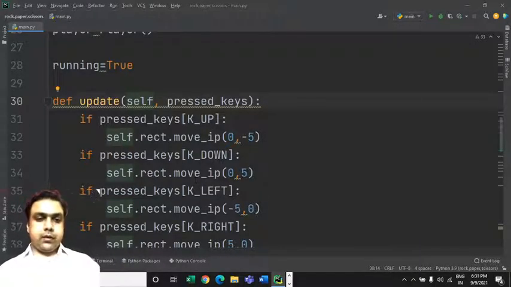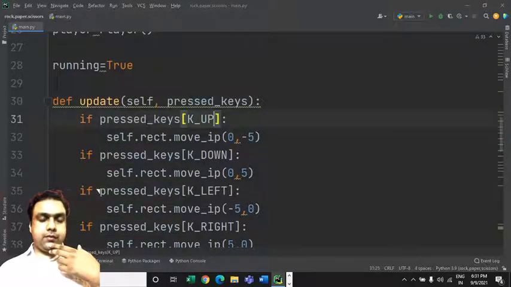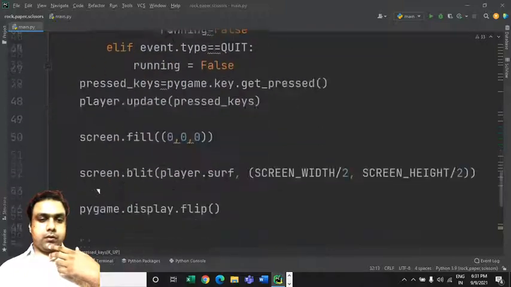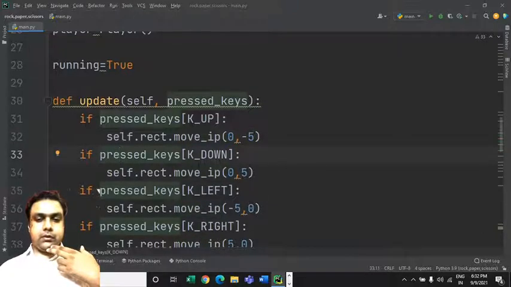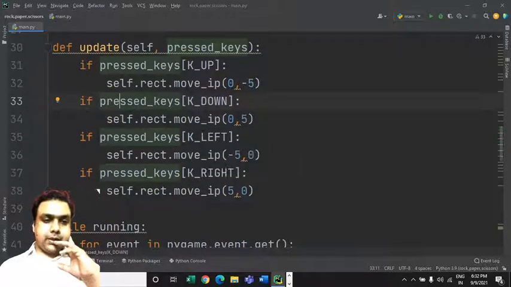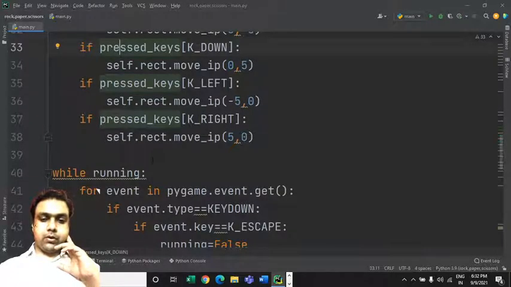Okay, so define update function, pressed keys, player.update and pressed keys. Yeah, this is also fine. If pressed keys, if it is key up that is pressed, then this should happen: self.rect.move_ip 0,5. Over here everything is fine, so why are we not able to get the output?